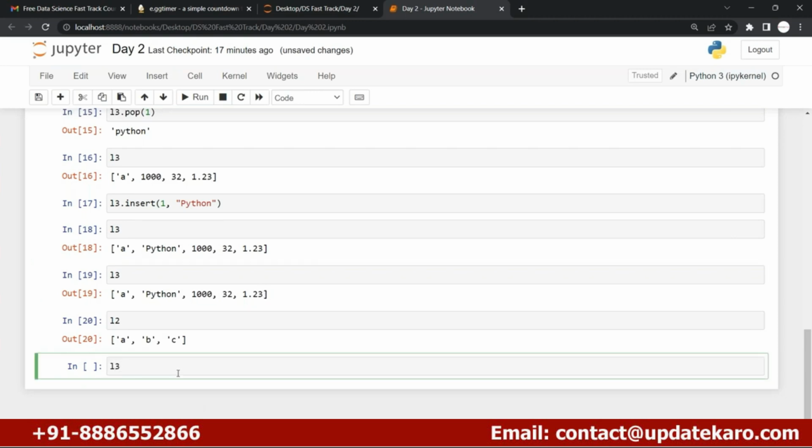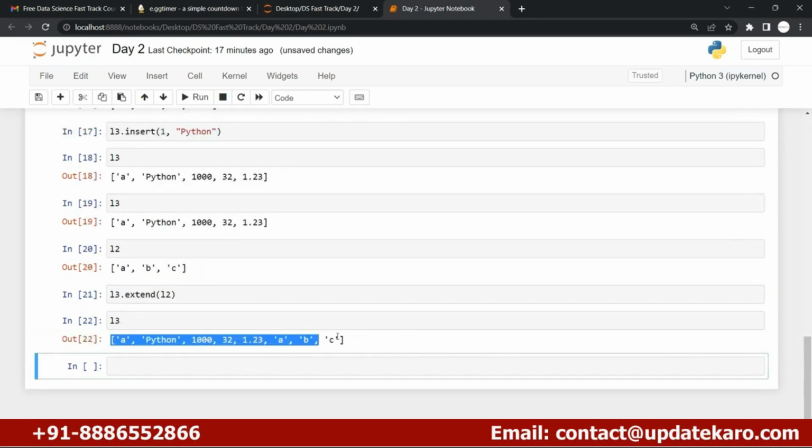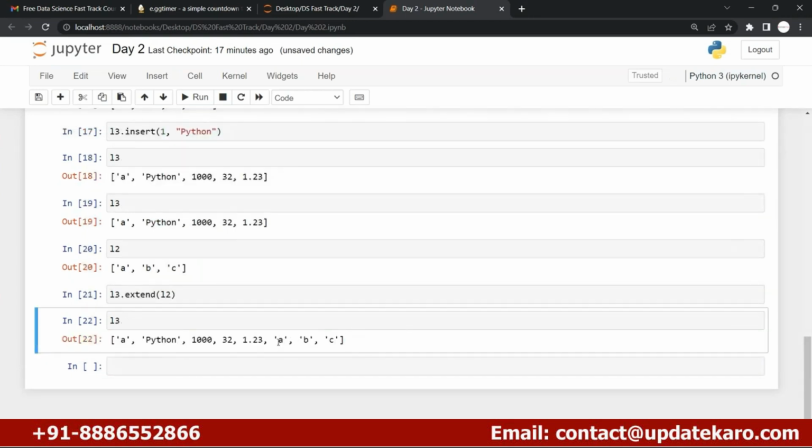I can simply go ahead here and use the extend, and simply L2, and here you can see, now L3 is going to be the new list with the new elements A, B, C in the last. Okay, now guys, let's move ahead with the list.